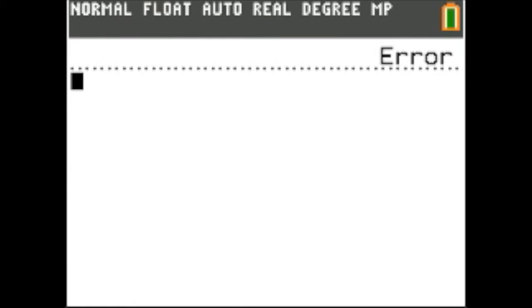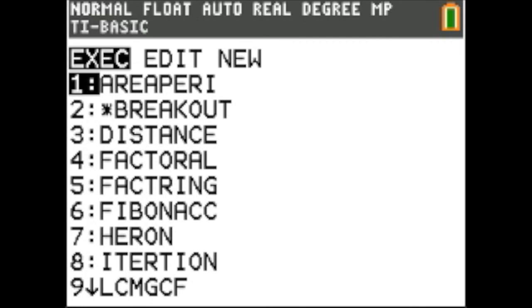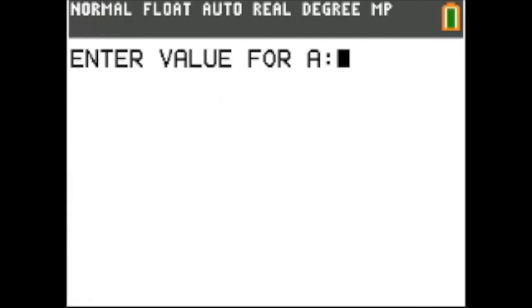Now that we've finished, hit second and quit to return to the home screen. Press the program button and choose TI Basic if available. Then scroll down to part 3 and hit enter. Hit enter again to run the program.